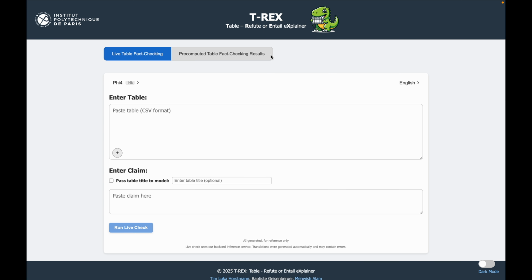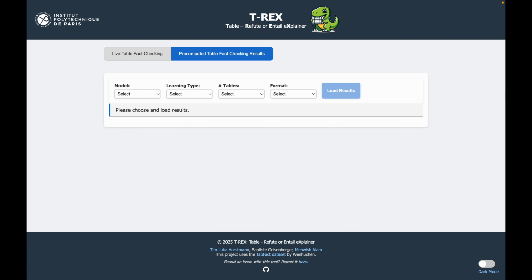Let's briefly explore the second tab. To inform T-Rex's verification pipeline, we evaluated 3 strategies on the TabFact test sets: direct prompting, code generation, and retrieval augmented generation. These are explained in our reports. We present in this tab the results for the best performing approach, direct prompting.